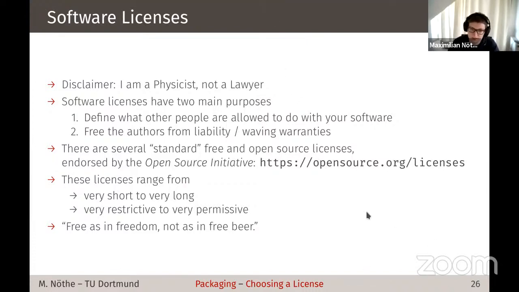And there are several standard open source licenses that are different, but declare very similar things usually. And there's the Open Source Initiative, which classifies those licenses. And if you are interested in this, I would highly recommend you to go to the website of the Open Source Initiative and have a look through their approved licenses, which range from very short to very long, from very restrictive to very permissive. And usually when we talk about free and open source software, we don't mean free as in beer, like it doesn't cost you anything, but we mean free as in freedom.